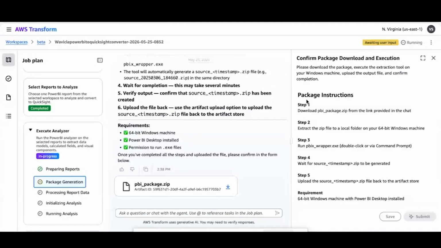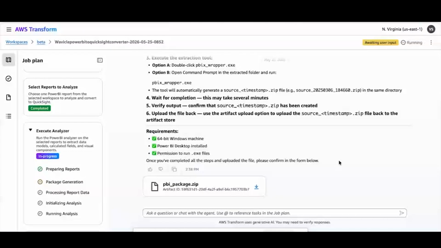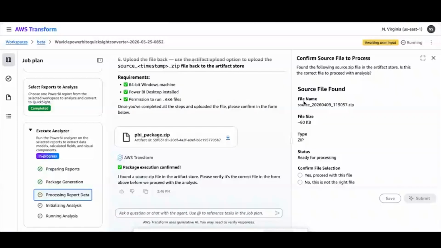So you have to come back to the job, and in the details panel, you can confirm that you have downloaded the package and followed all the instructions, and you've uploaded the source underscore timestamp zip file to the artifact store and hit submit. It will now validate the source.zip, and it will basically throw a confirmation question, which will come pretty soon. Okay, here it is.